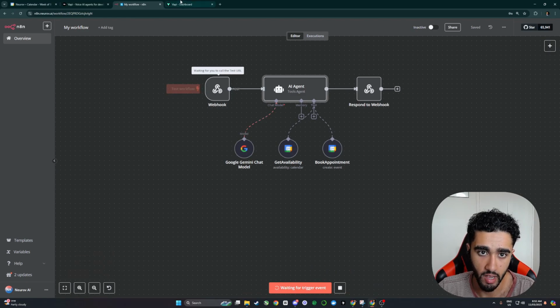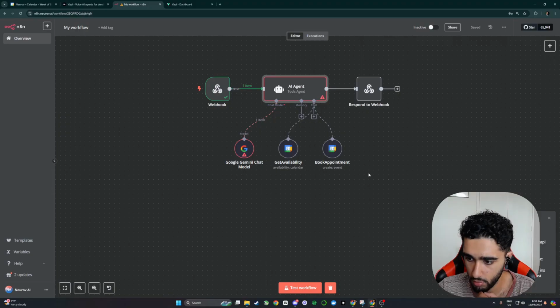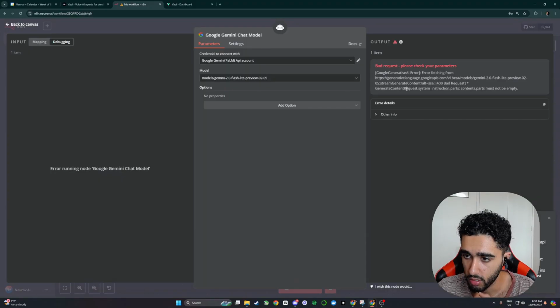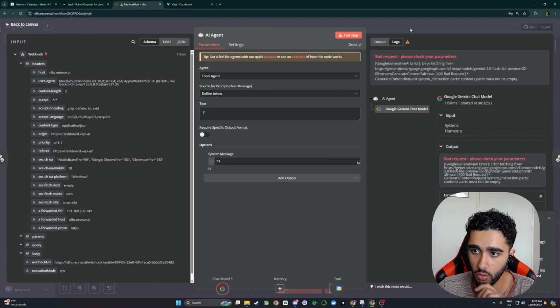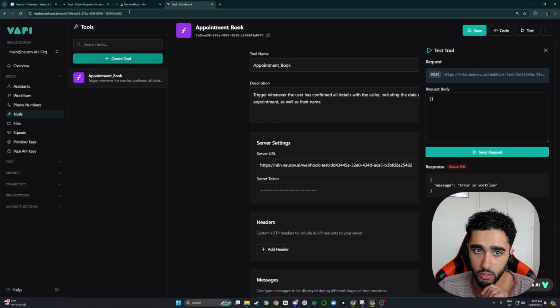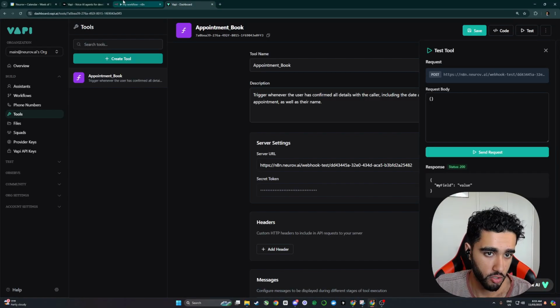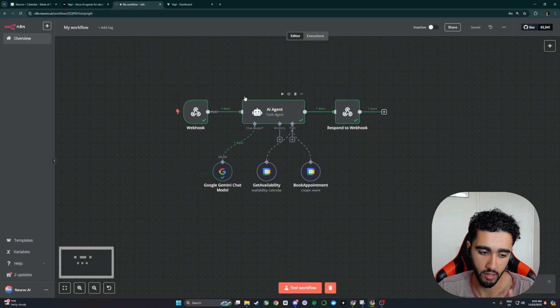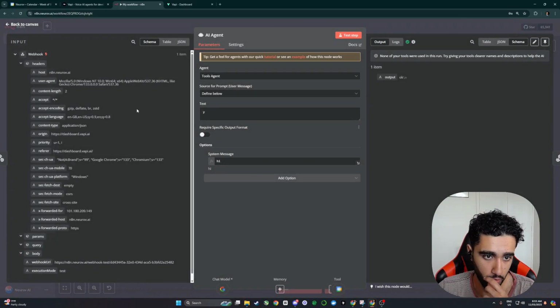But if we press test and send a request, we get an error in workflow: error fetching Google Gemini. Interesting. Generate content request instructions. Let's add the instructions real quick. Awesome. So let's try testing it again. Send request. Awesome. So we just sent a tool request, and obviously this has nothing in it, but we got some data back, which is all that we need.